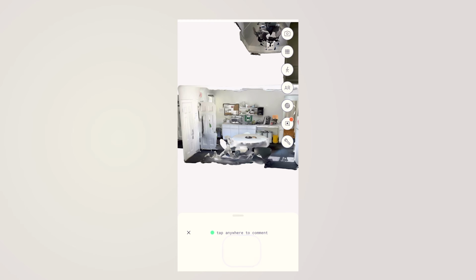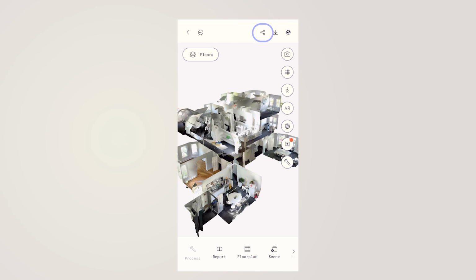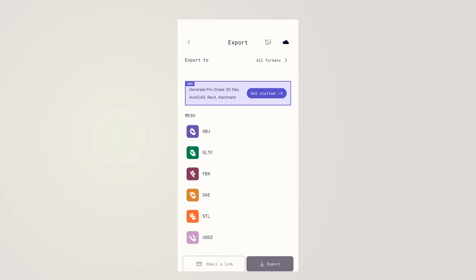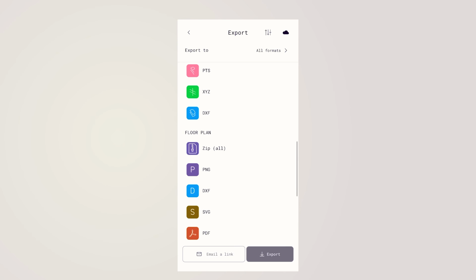Tap Comments to drop a note on any part of the space for yourself or a colleague to refer to, or tap Share to send a link to the model to anyone's email. Lastly, you can tap Download to export the model in formats compatible with AutoCAD, Revit, SketchUp, and more.